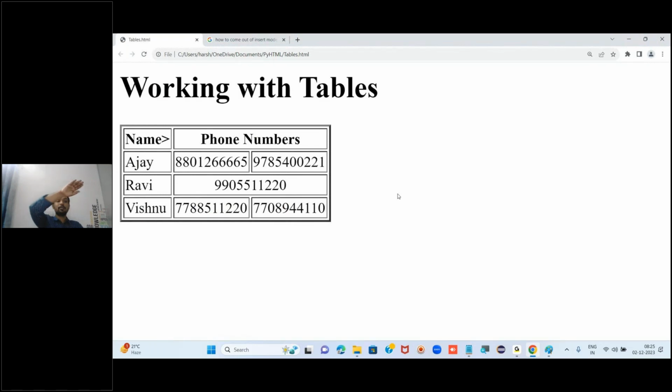Now, for the same thing, I want you to write the opposite. Opposite means name and phone numbers are headings coming in a row, right? Now I want them to be in a column. Name, next is phone numbers. This time phone numbers should occupy two rows. Here phone numbers is occupying two columns, right?